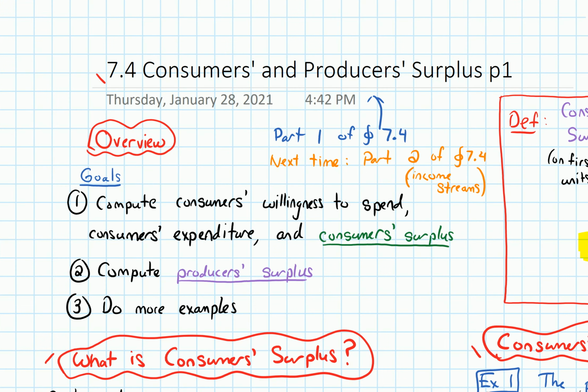Alrighty, in terms of our goals for this section, we have finished our first goal, which is talking about how to compute the consumer's willingness to spend and consumer's expenditure, which we talked about in the last video. And then we've talked about how to compute consumer's surplus, which we defined in the last video, but we did an example working it out in this one. So in the next video, we'll talk about what the producer's surplus is.